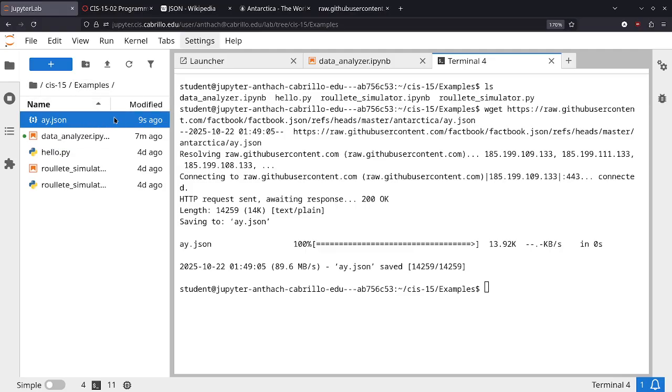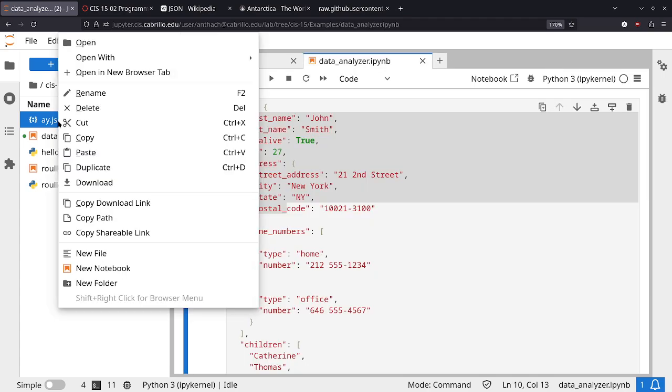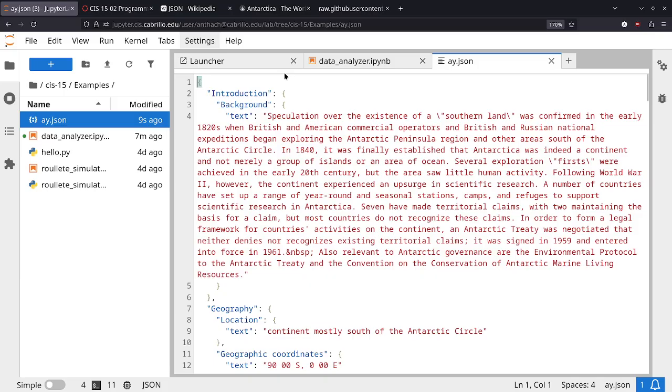You see this brand new file here. This brand new file is called a.json, ay.json. This is the file that we just downloaded from that person. So you could look at it if you want. You could right-click it and say open with editor. So I'll open it with the editor, and here it is. It's literally just text.